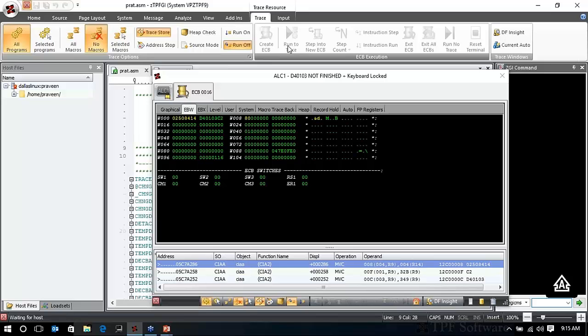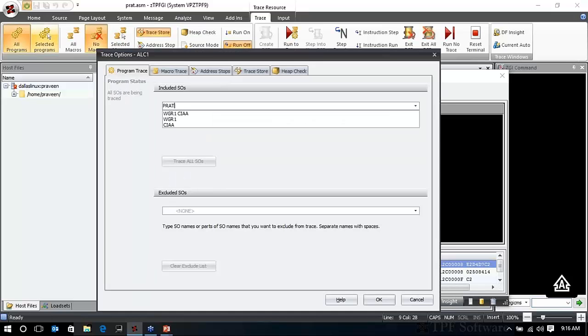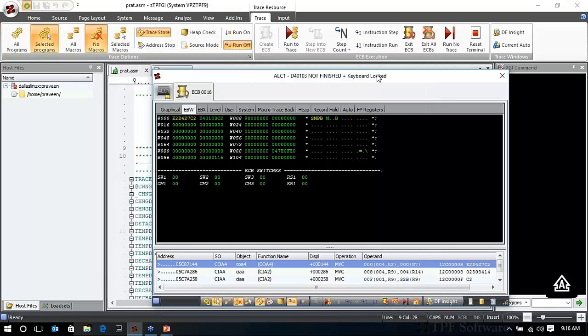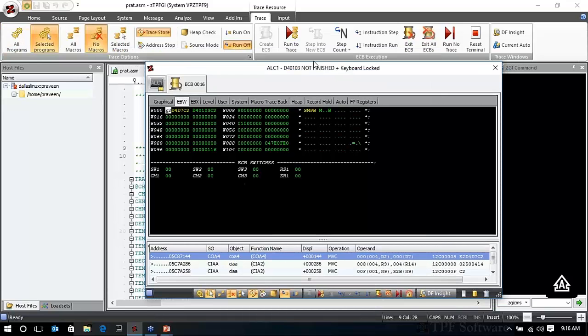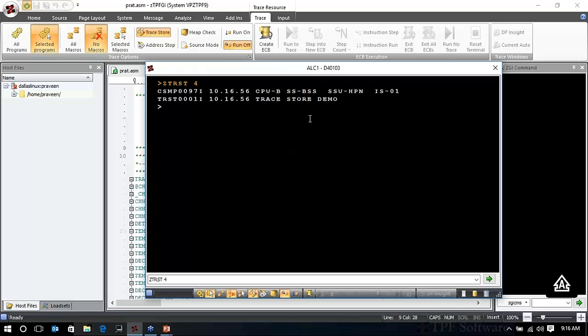If you see here, this is on one of the COM source programs. If you want to monitor for a particular program, then you can hit the selected programs and give the program which you want to monitor. In my case, I'll go with ST, and you can even give a wildcard. If you just want to use the wildcard, you can just do OK. And if I do a run to trace, it's not stopping over there.